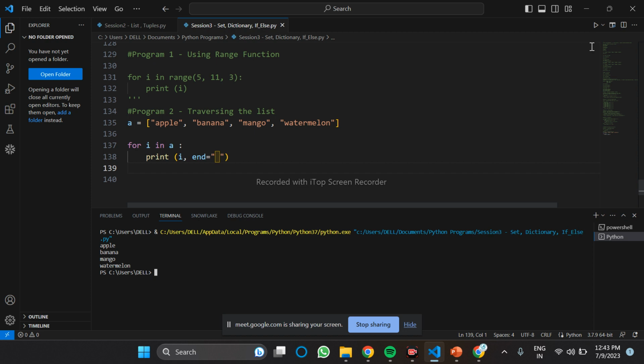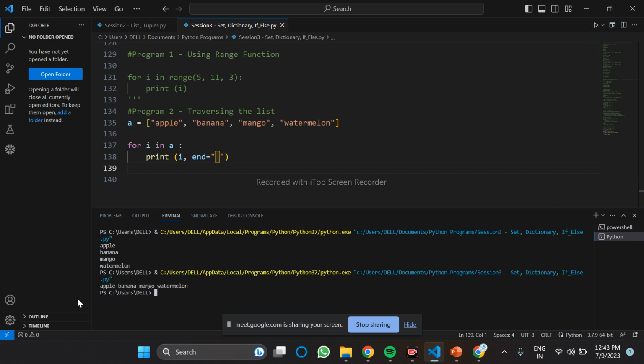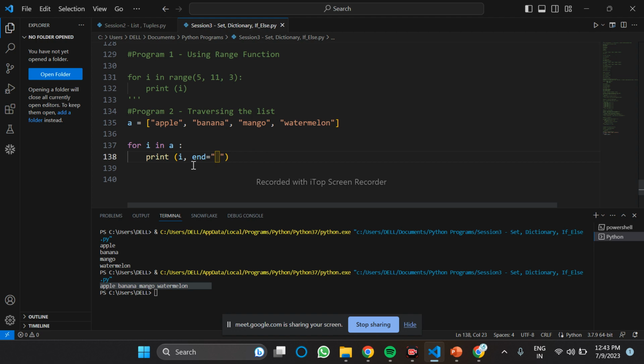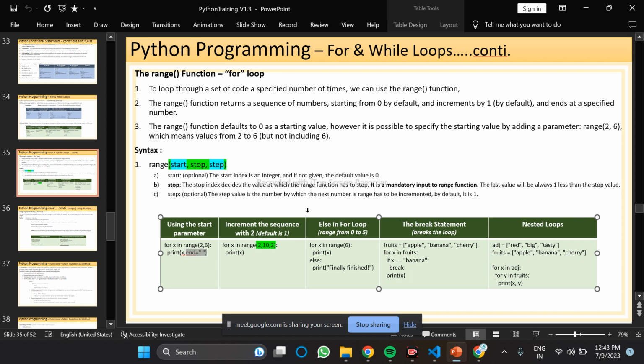Let's execute this. So you can see it has retrieved all those values and is printing them in a sequence. Otherwise, by default, Python breaks the line whenever it is printing. It uses \n for a new line. It breaks that line, but the end statement is removing that \n, so it does not break the line.